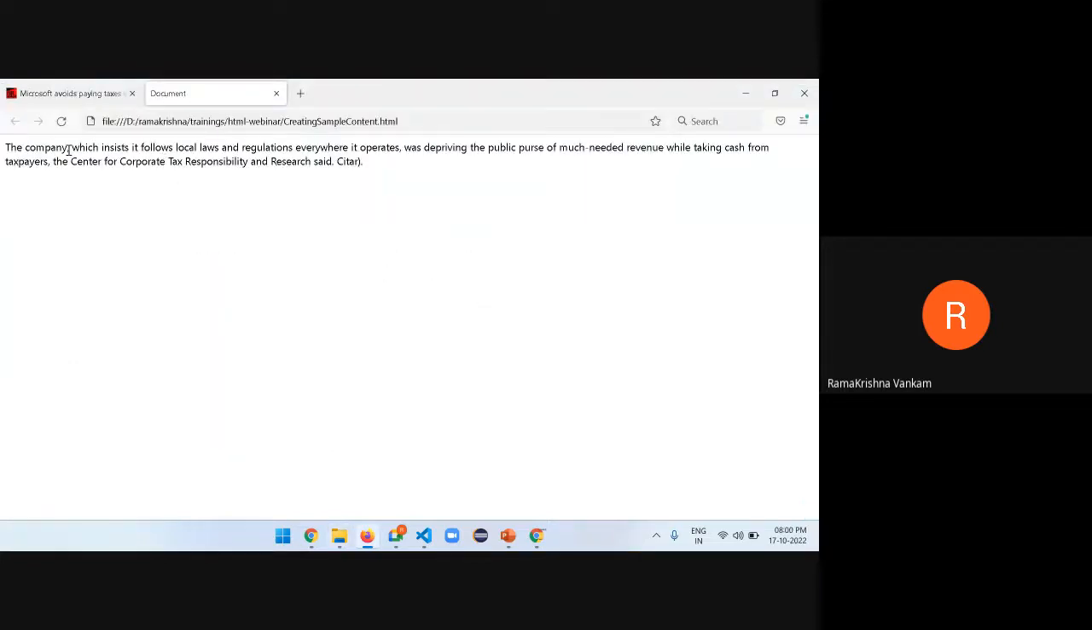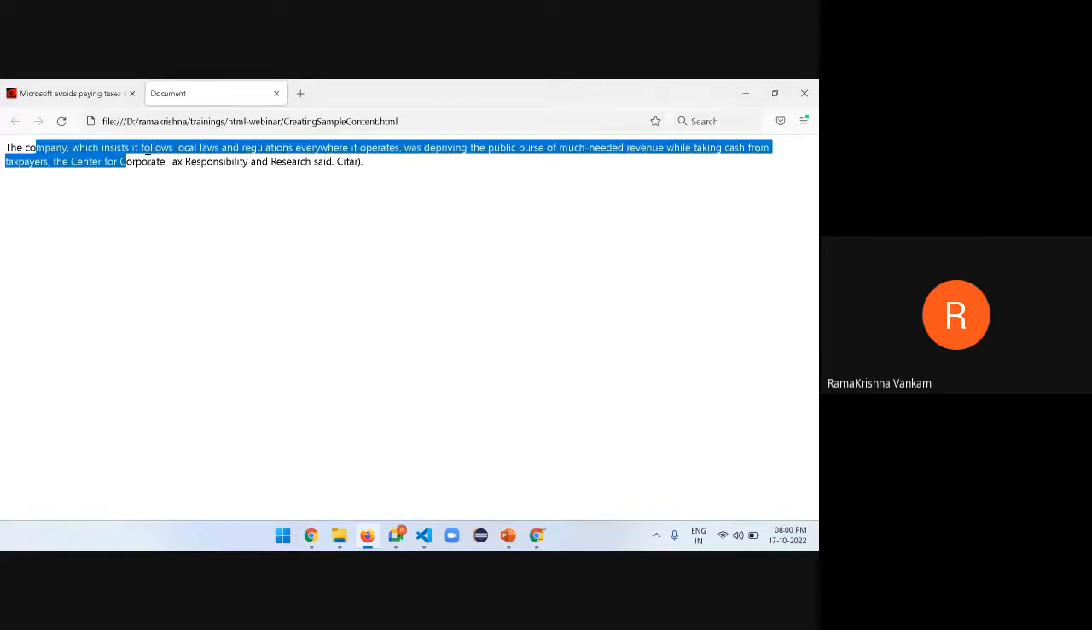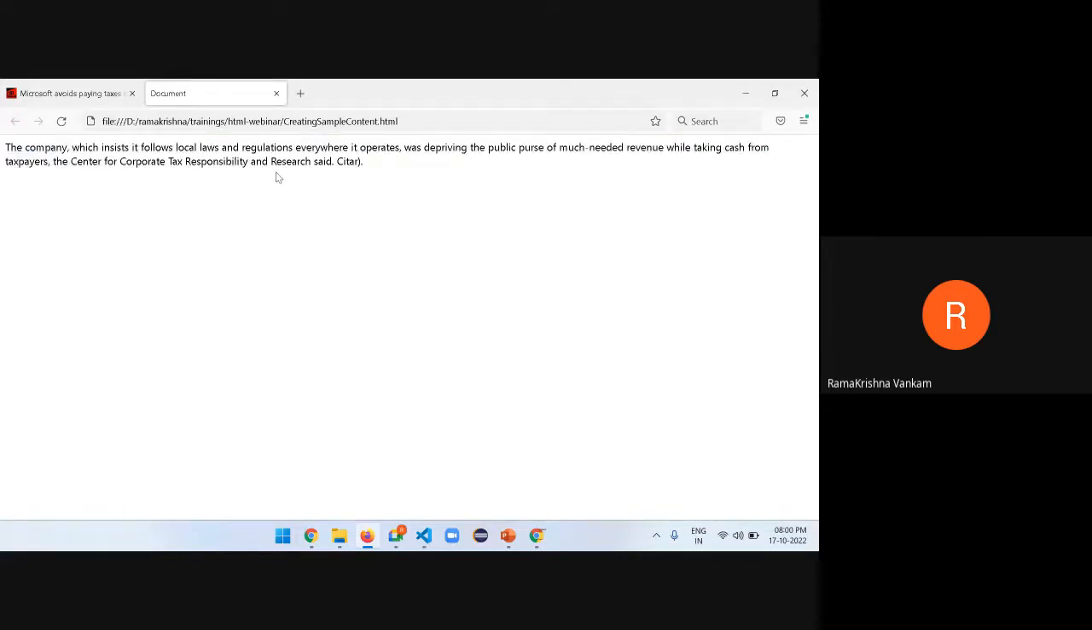See, right, very simple. I am able to see it here. Not only I, we are able to see it here. Right now, I'm planning for timing: as soon as the browser executes this file, the content is displaying here. If you observe here, Microsoft avoids paying taxes.